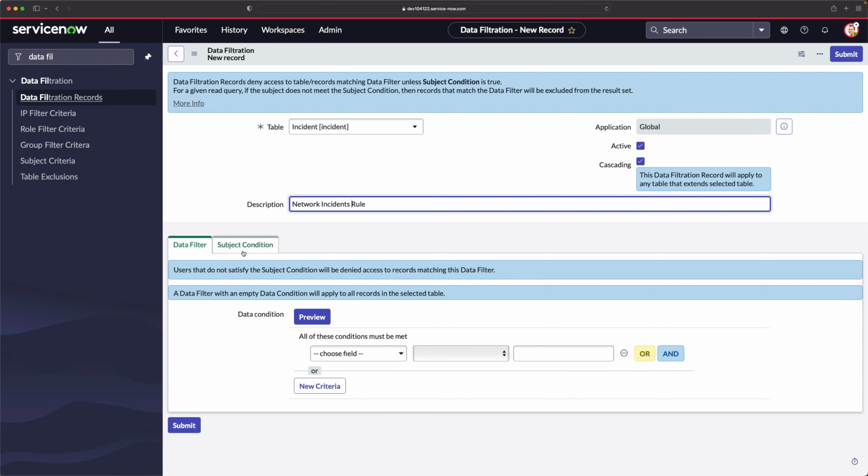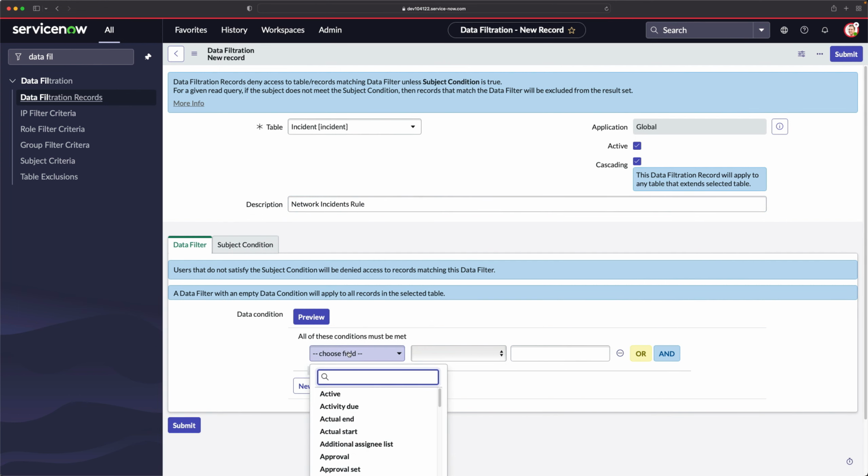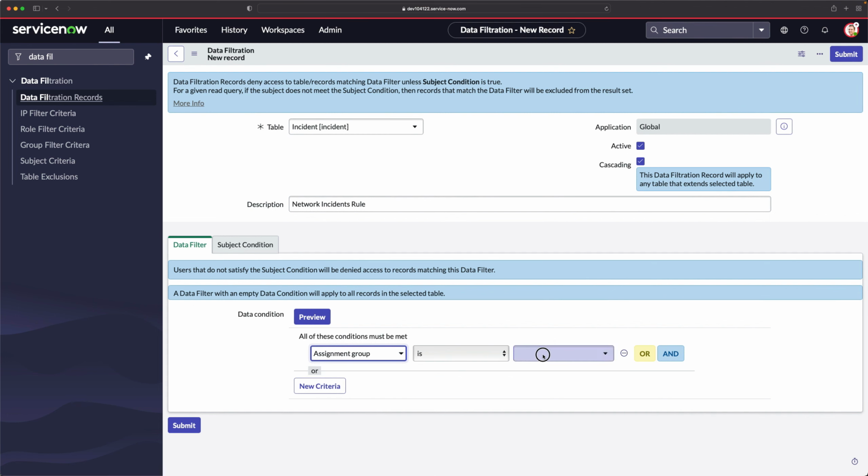Here we have the data filter. Now, what kind of data filter do we want to provide? Here I will select assignment group, and here I will select network. I can also see how many incidents we have, but I'm putting the condition now. So here we have assignment group is network.